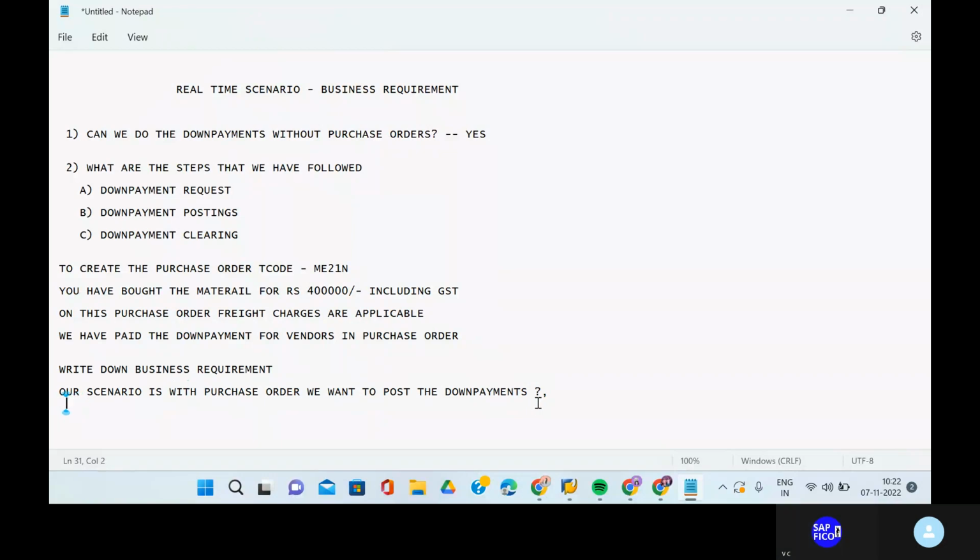How we can post. With the help of the payment processing tab in purchase orders, we are going to select the manual down payments.